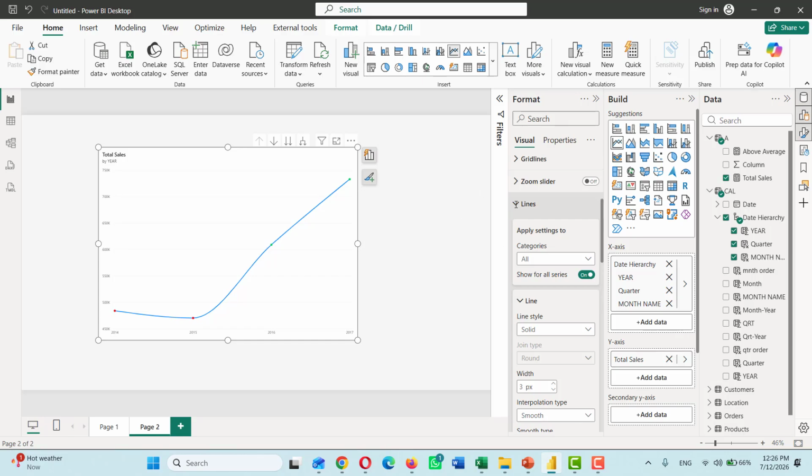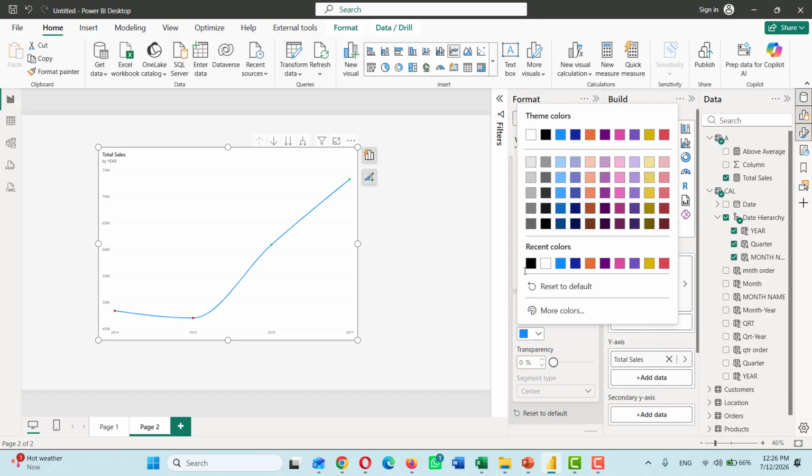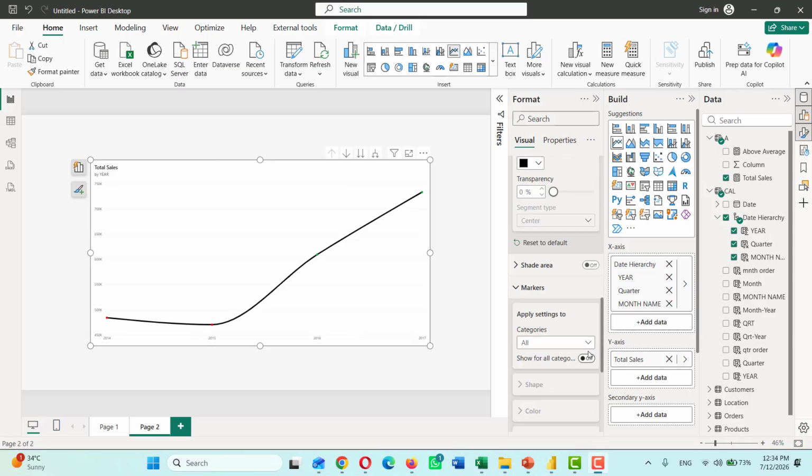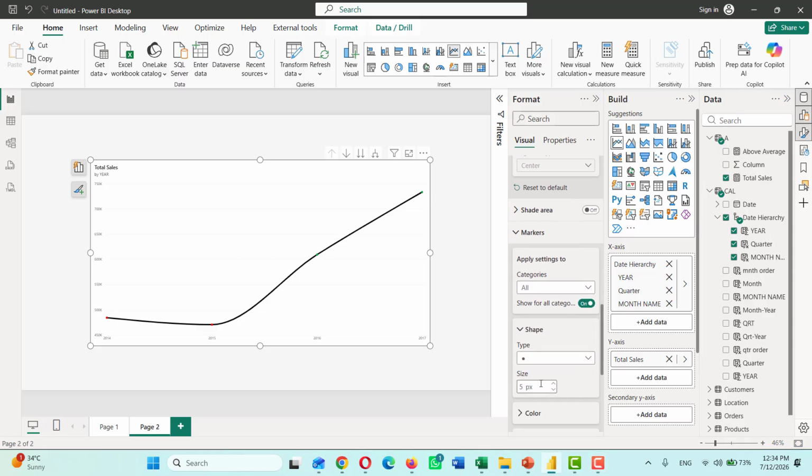You can see it's small. Let me now change some formatting. I will make the line black. I will make it thicker. Now let's go to the marker. I will make it bigger, like this. More maybe. More. Okay. Now I have here the green and red points for values of total sales. Green is above the average, red is less than the average.